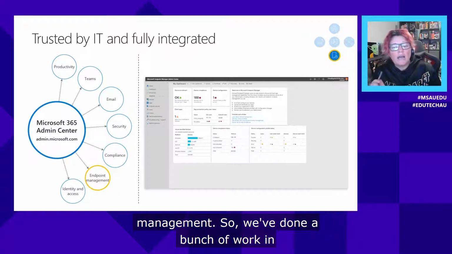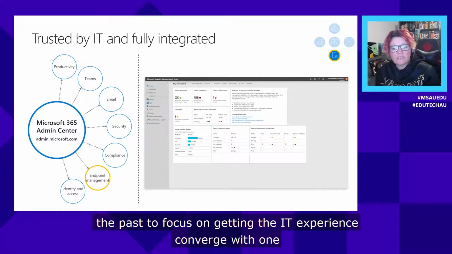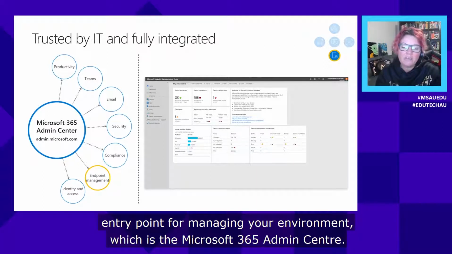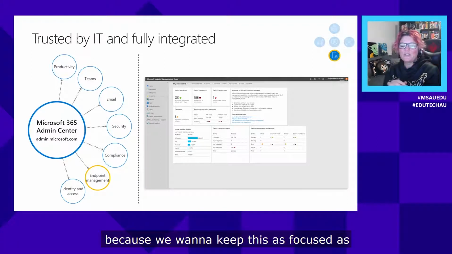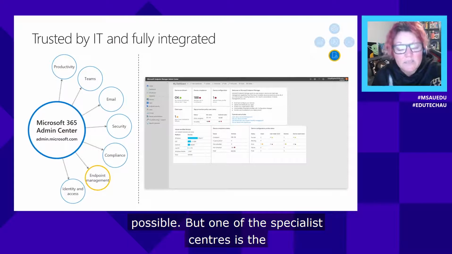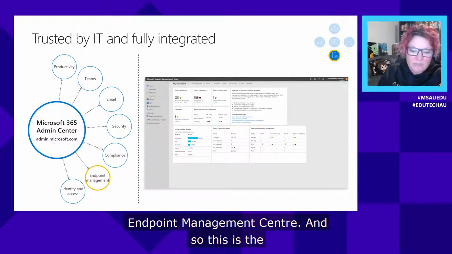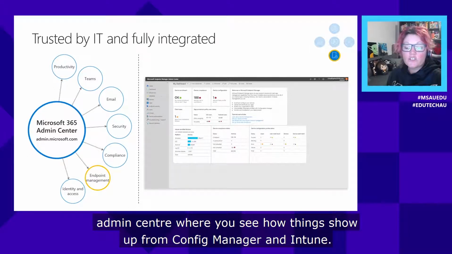We've done a bunch of work in the past to focus on getting the IT experience converged with one entry point for managing your environment, which is the Microsoft 365 Admin Center. The Admin Center has just a few specialist centers, and we're not adding to that list because we want to keep this as focused as possible. But one of the specialist centers is the Endpoint Management Center. This is the Admin Center where you see how things show up from Config Manager and Intune.